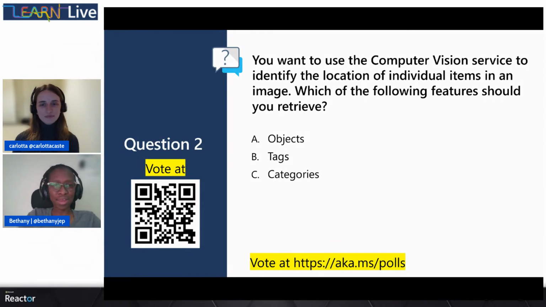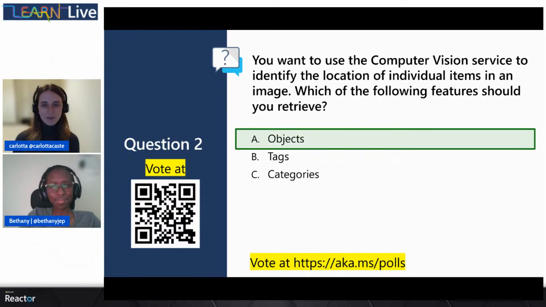Tags does not do that. Tags just gives you the different items there. So it will just give you, yeah, this is a tower, this is a building, just like that. But when you use object detection, it will give you a bounding box showing this is exactly where the tower is, this is where the building is, this is where the cell phone is, and so on and so forth. So yeah, I'll go with the answer A. Yeah, so let's see if it is the correct answer. Here we are. Yes, objects is the correct answer.